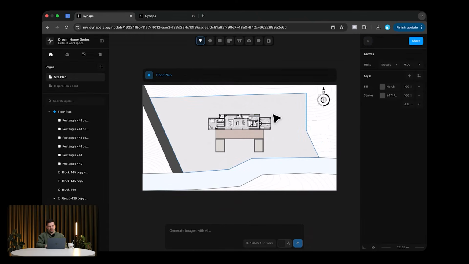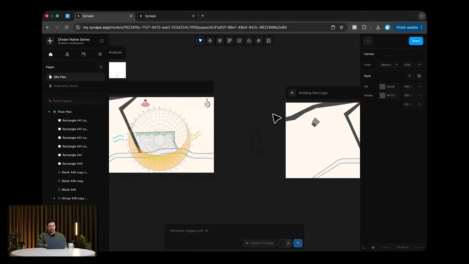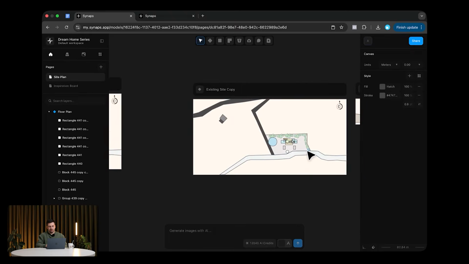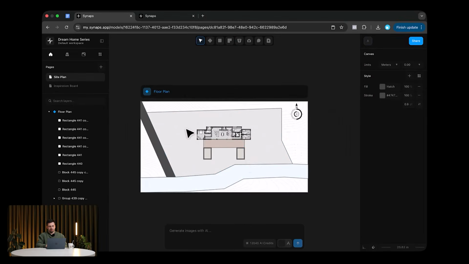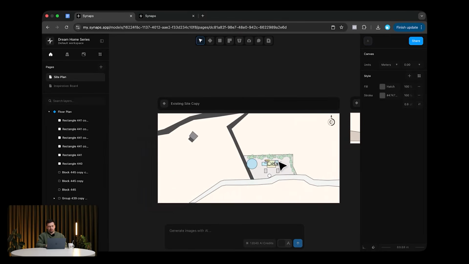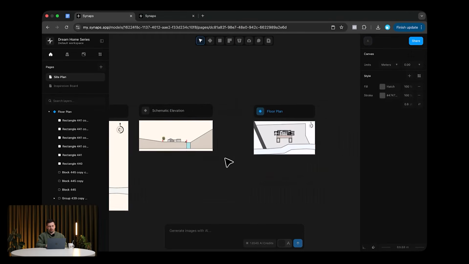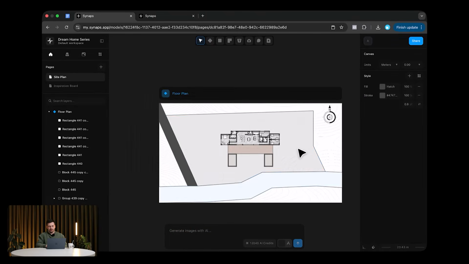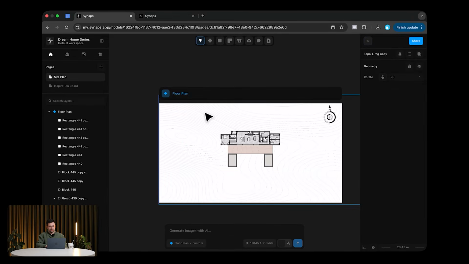If you want to know the context of everything, obviously we're going to have the site plan and the site analysis that we have here. And we can pretty easily just copy and paste this whole floor plan into the site plan if you want to know more about the relationship between the floor plan and the site. I want to keep this focused purely on the actual floor plan here.